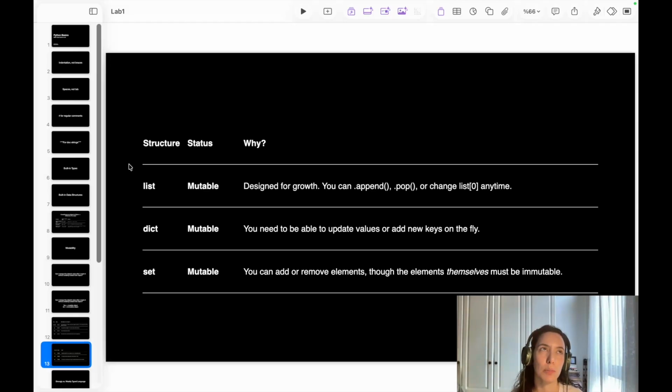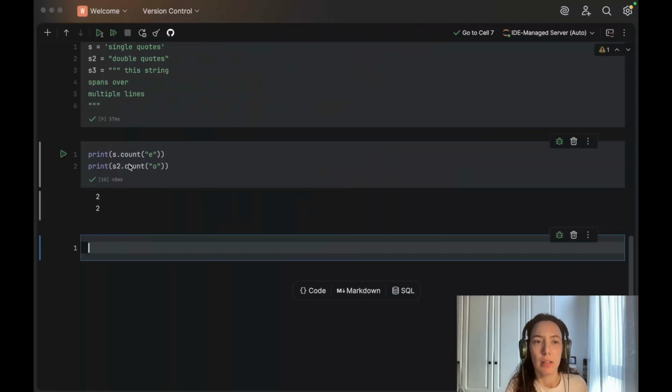And also we can make some comparisons with Java, this idea of passed by value, passed by reference, and what that means. But I did not cover that in this first lab. Like I said, maybe we'll cover those when we talk about functions. So let's see a quick example of mutability.